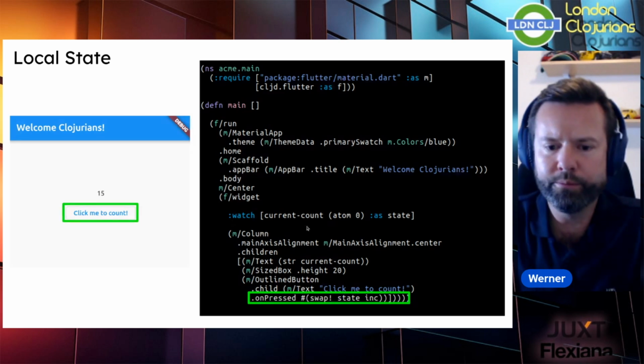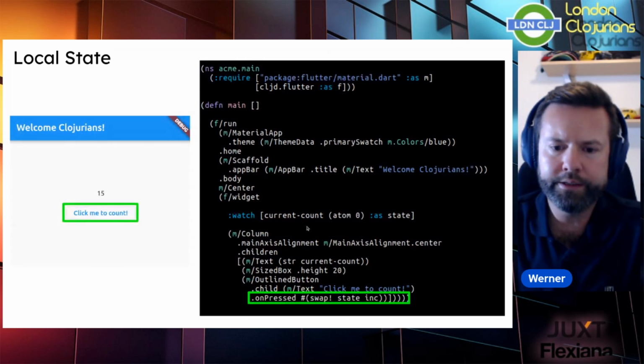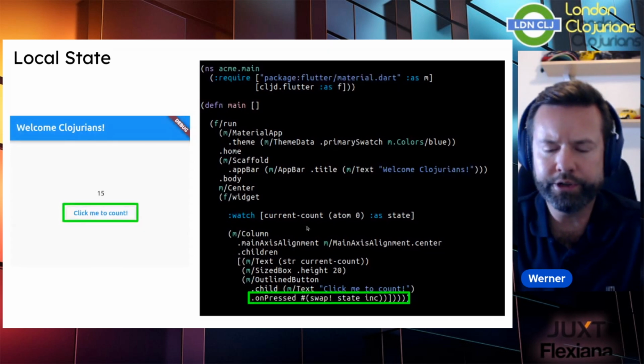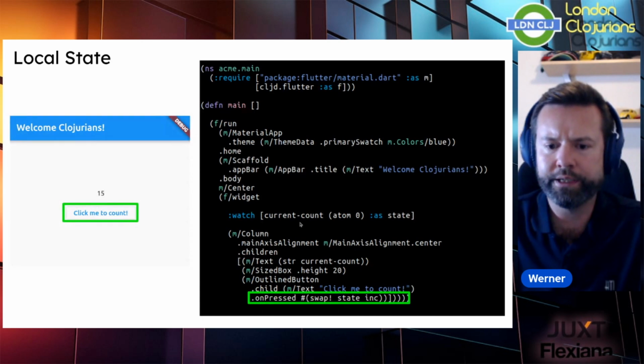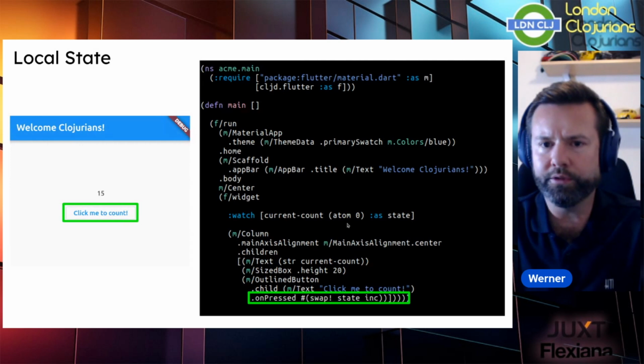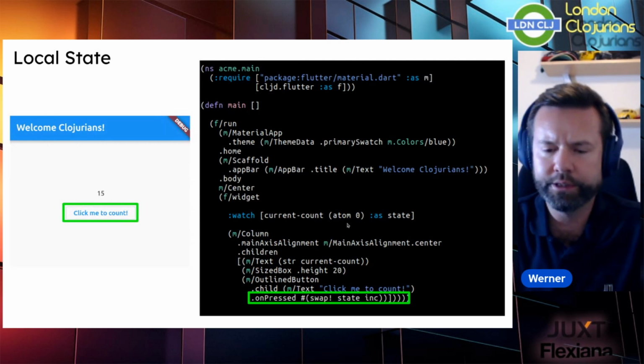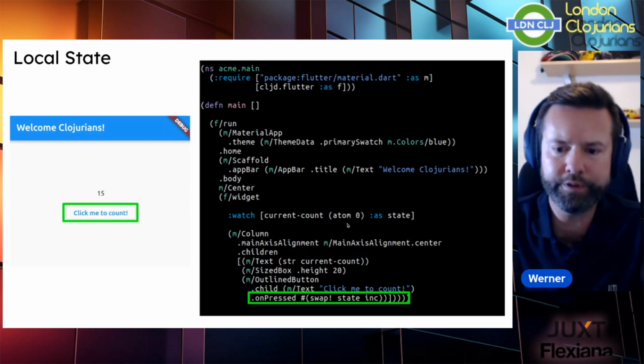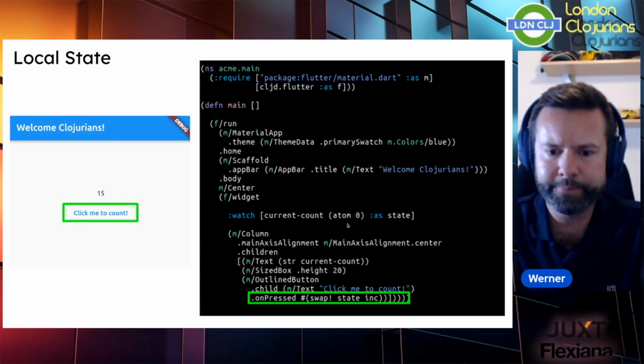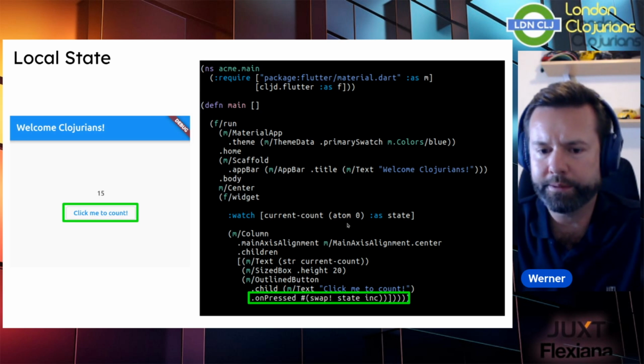Inevitably, our application might grow, and we might run into a scenario where we would like to share this atom containing our state to other parts of our application, other views in other namespaces, or other namespaces not tied to views, or whatever the case may be. And this is where a state manager can become useful.